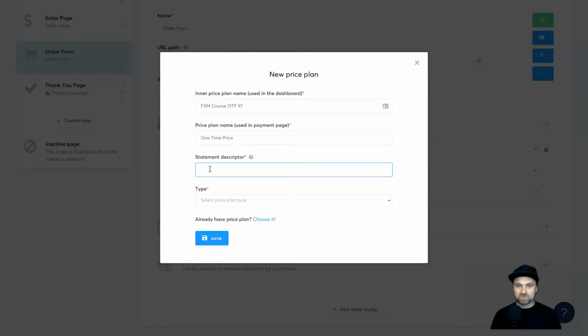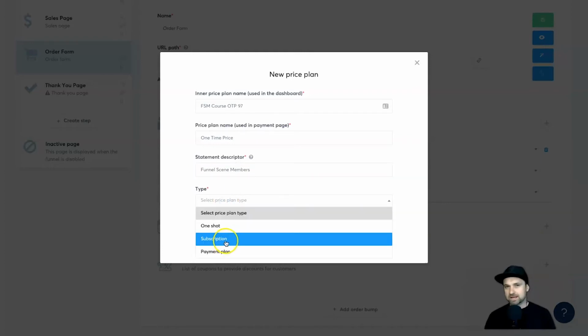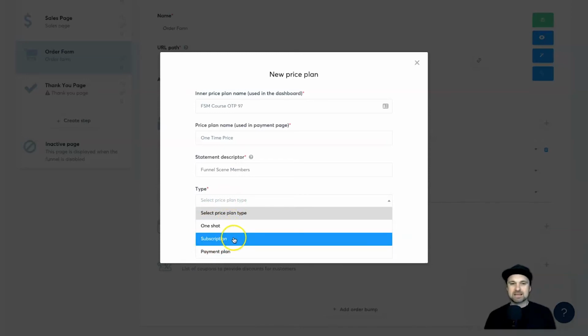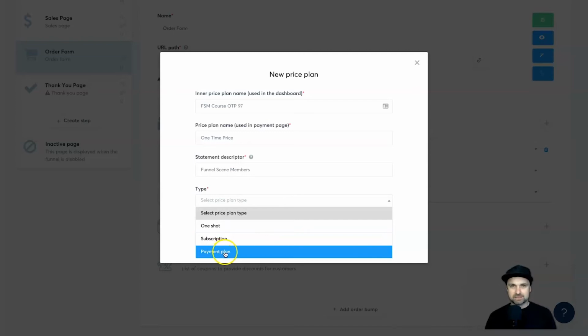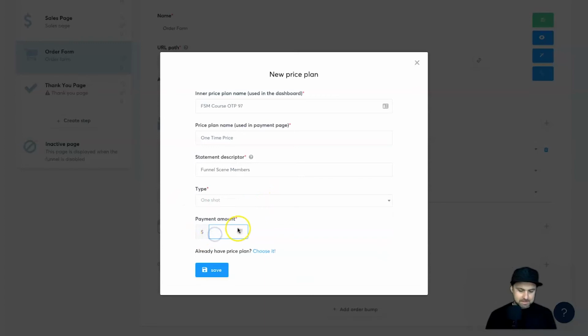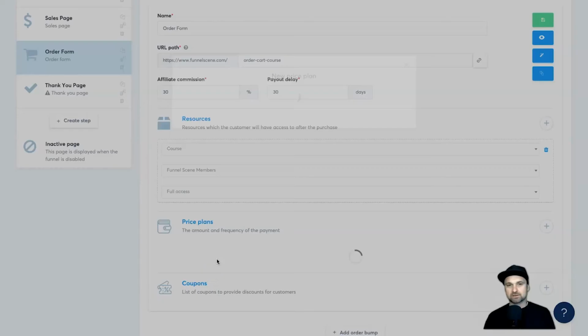Statement descriptor. This is going to be what turns up on their bank statement. So I'm going to put in here Funnel Scene Members, right? And then type, you want to choose what kind of subscription model it is. One shot basically means a one-time price. Subscription obviously means on a recurring basis, or payment plan means a series of payments to create an entire one. So I'm just going to call it one shot, and the payment amount is going to be $97. And then I'm going to go ahead and click on save.